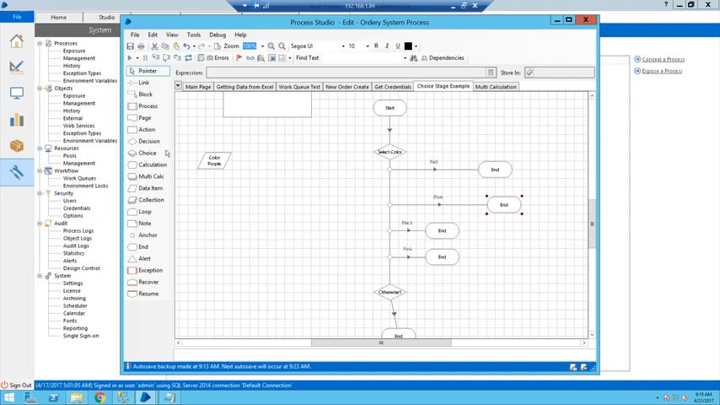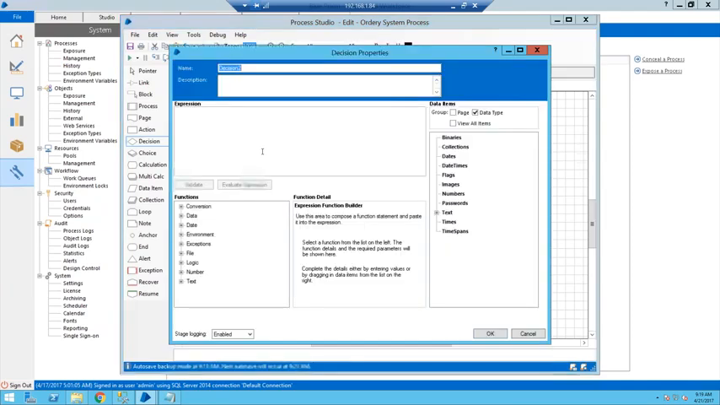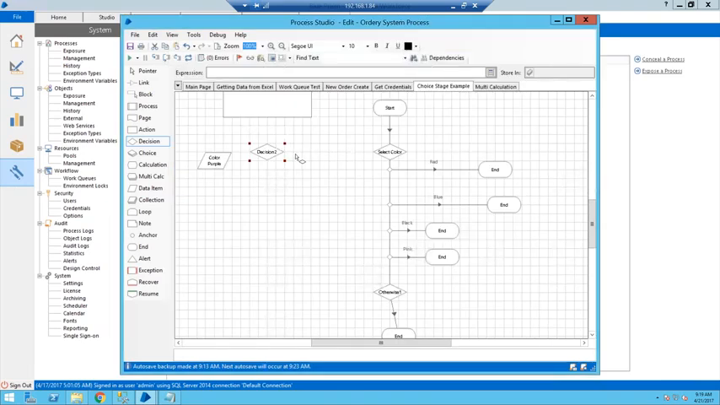So there is only a little bit of difference between decision and choice. If you have only 2 options, then you can use the decision box because it has 2 arrows, yes or no. So we can check here that customer type is personal. If it is yes, then we can move in this direction. And if it is no, then we can move in another direction. But if we have multiple options, then we can use the choice stage.